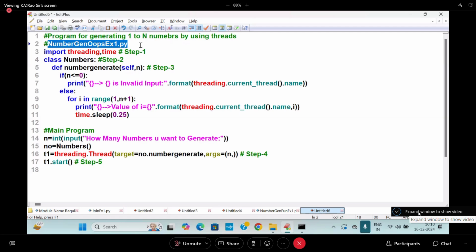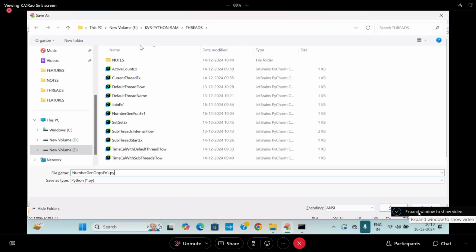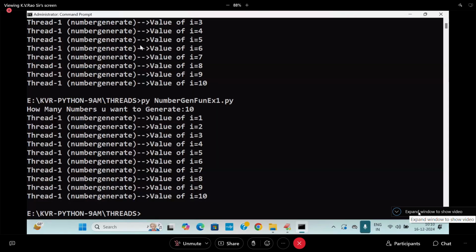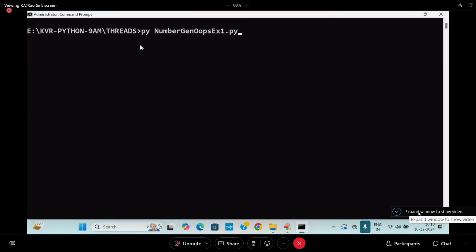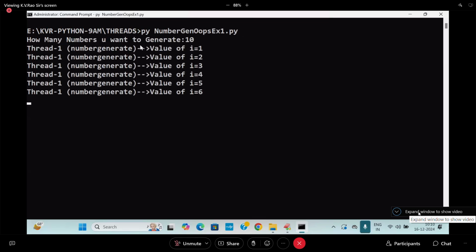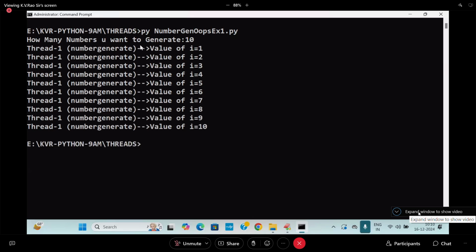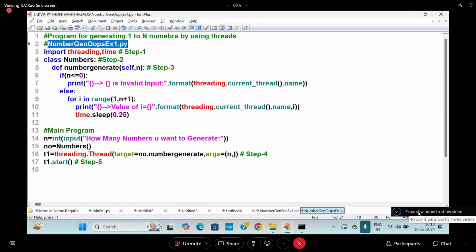Try to save it. Beautiful. Execute the py file. See students, you are going to get it. Say something like 10, so I'll be getting the data something like this. I hope you are following me, how I did it with respect to the object.